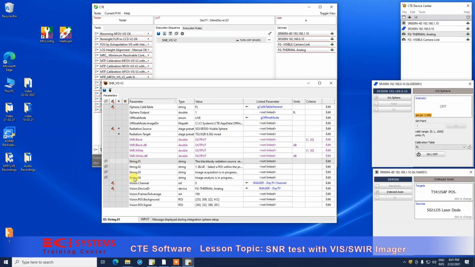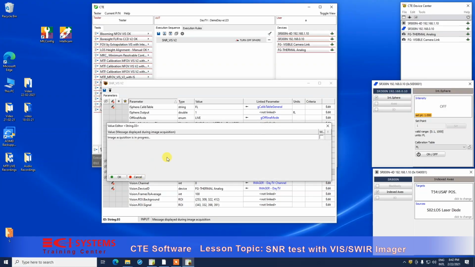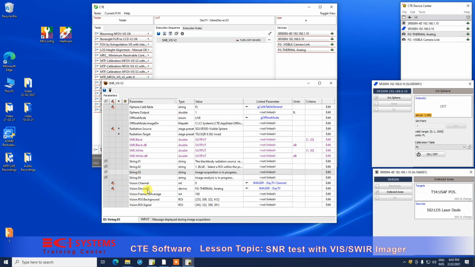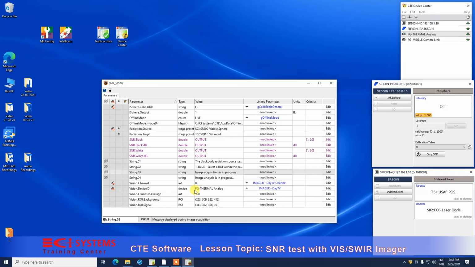Next, we have a set of strings. These are prompts throughout the test. If you need to change them, you can double click and edit the message. Then we continue on to selecting the video input source. Again, we can use a global variable through the parameters list here. And we can select the imager, or the imager type, or the frame grabber type.